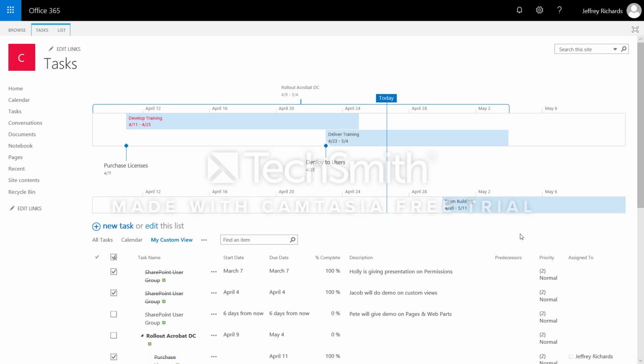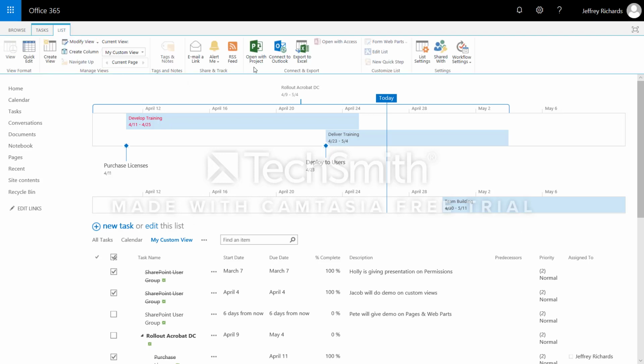Now, we've been focusing on views, and especially the timeline, as a way to manage these tasks. But one quick shout out: in the List tab on the ribbon, you can also connect your information with other Microsoft products. You can take your tasks and link or synchronize them to Microsoft Project or to Outlook tasks, or you can export to Excel and use that tool for analysis. As long as you have the products either locally or in the cloud, then you can hook your SharePoint content into those Microsoft products.